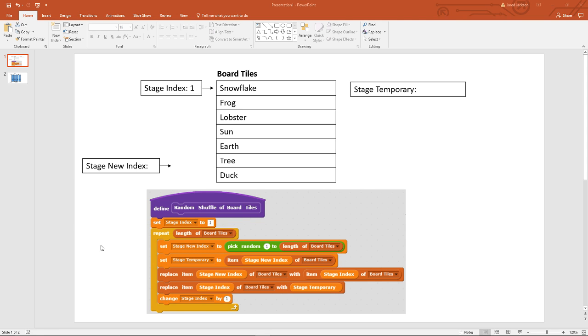Alright, so in the beginning of the script, we set our stage index to 1. Basically, the stage index is saying which item on the list we are going to be moving. Okay, so we've got stage index. It's set to 1. That means it's pointing to the first item in this list, which is Snowflake. Got it. Then we repeat for the length of the list.